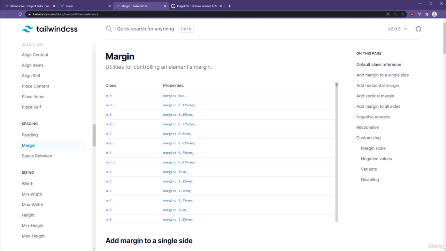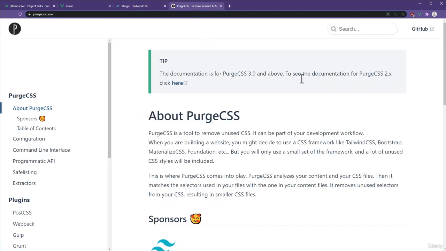Tailwind seems great so far, so what's the catch? Tailwind is much larger than most libraries. Uncompressed, Tailwind is over 300 kilobytes large. Luckily, Tailwind works hand in hand with a library called PurgeCSS. In the resource section of this lecture, I provide a link to the PurgeCSS library.